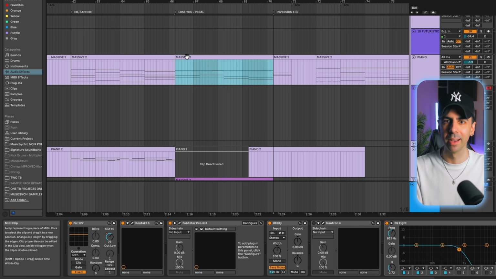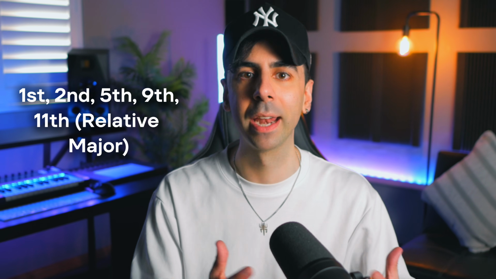And if you want even more color in your chords, that brings us to technique number 6, color tones. Instead of adding extra notes inside your chord voicings, try playing a separate melodic idea that floats over the chord progression. I also call these spice notes, using the 1st, 2nd, 5th, 9th, and 11th of the scale.